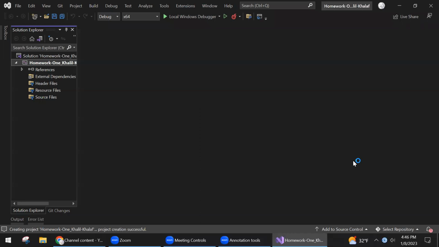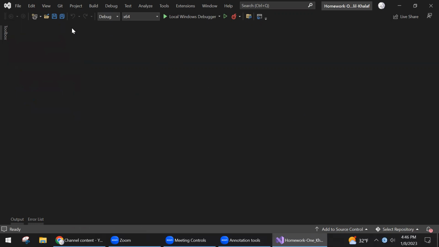So now it created an empty project for me. In your case, you might not see this. This might be hidden, for example, X, right? Close it, close it. You might have it completely empty. Oh, Professor, I don't see anything.